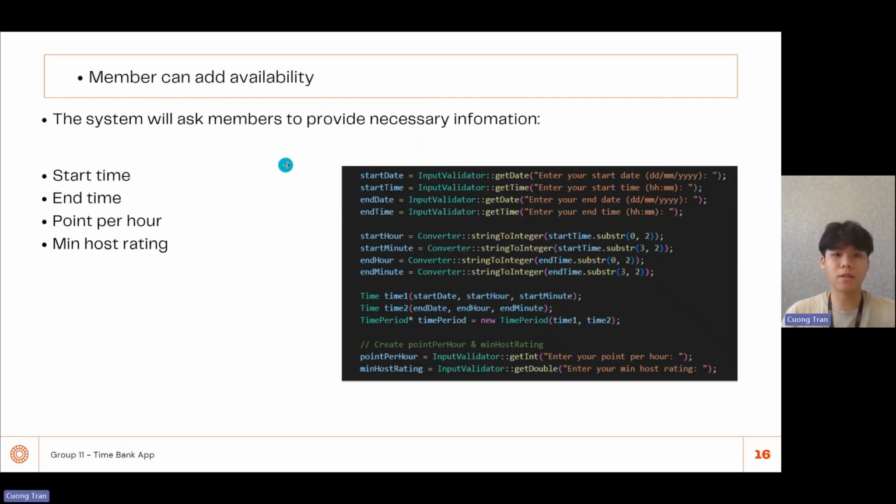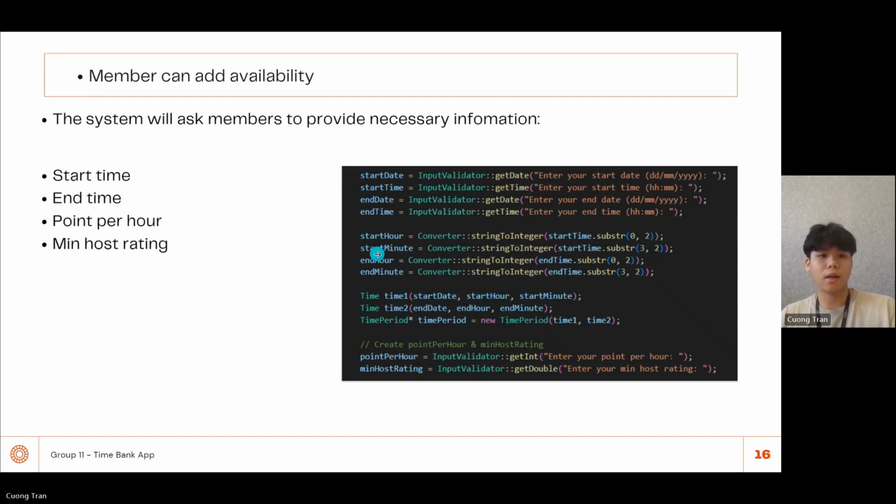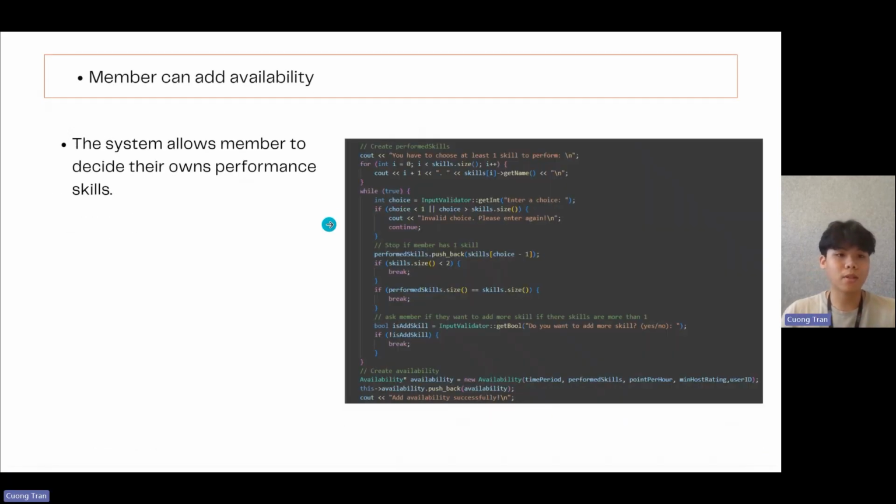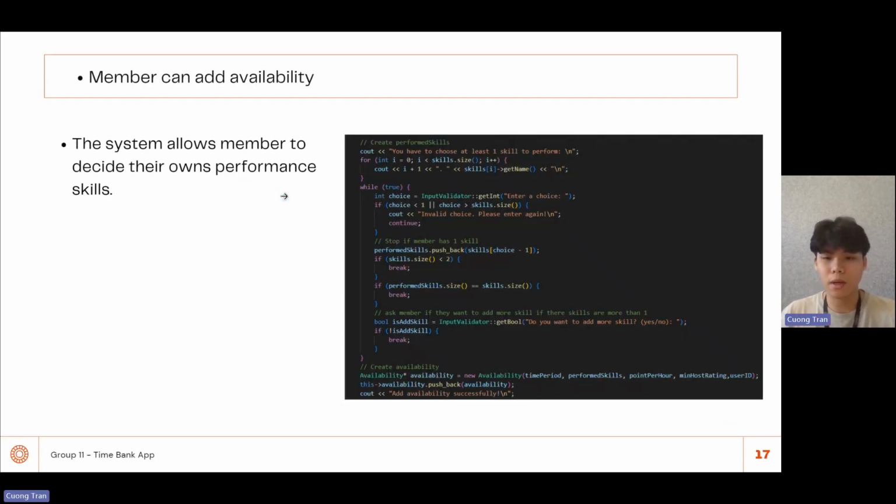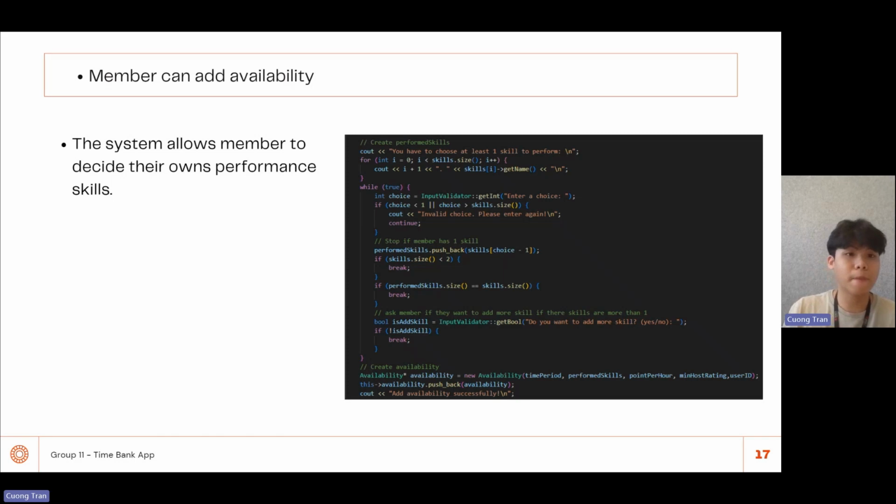The system will ask the member to provide necessary information, like the cost snippet on the right-hand side. The system will ask for a start time and end time for a new time period. The next is a point per hour and a min host rating. And the system also allows members to decide their own performance skill. For example, after a member adds one skill, the system will ask them, do you want to add more skills? And the member can answer yes or no, and the system will write the new availability.